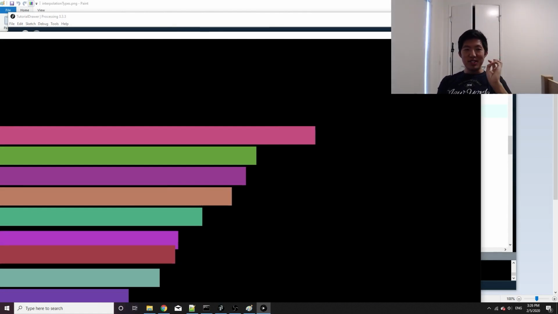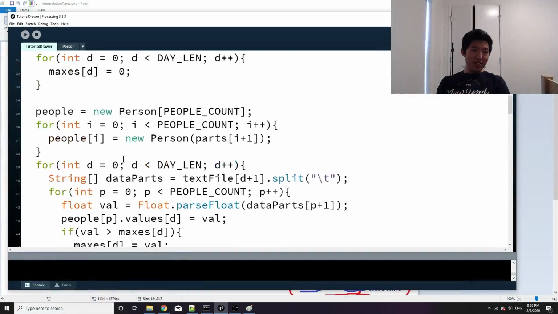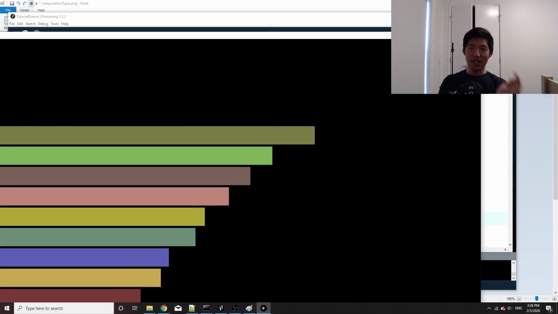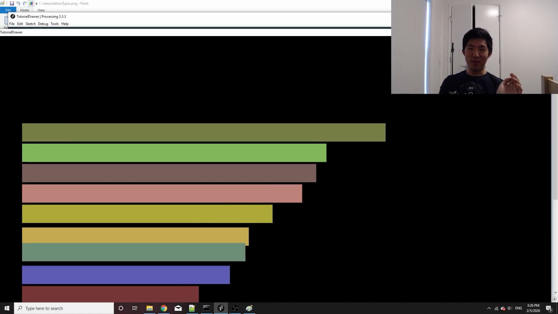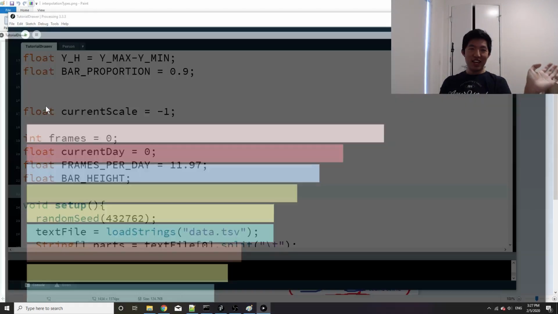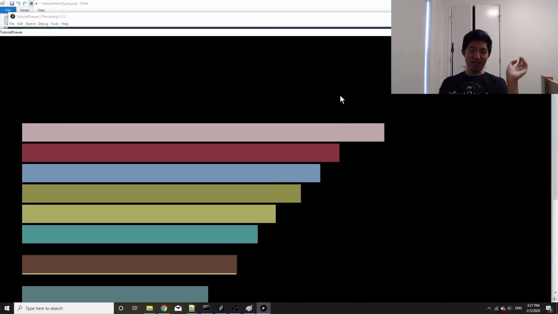But if we don't want it to be different every time, then we can go to setup and say random seed, some random number. And then every time we run it, we'll get the same colors. But if we don't like those colors, like maybe I don't like the greens on top, first off, here's proof that it is the same the second time. I can just change the number to something different, anything different, and I'll get a random set of new colors.